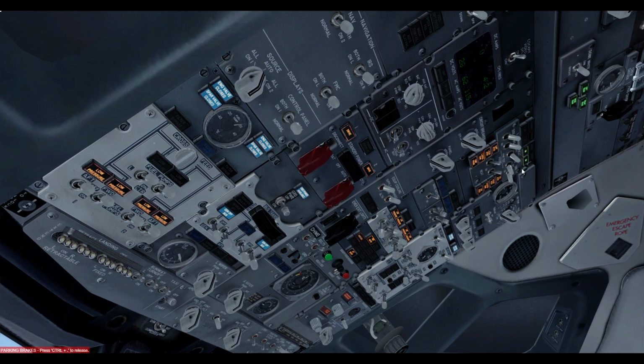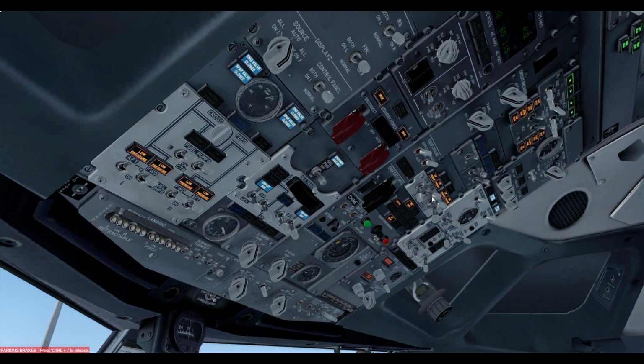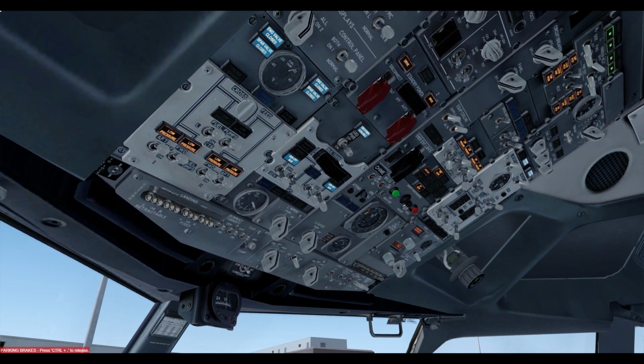Up here, we have window heat. You can turn these on if you want to. I'm not sure if they actually do that before push or start, but if you are doing a turnaround, these will already be on, so you don't have to worry about those. Probe heats remain off until the engine has been started. Electronic hydraulic pumps remain off until the passengers start boarding.